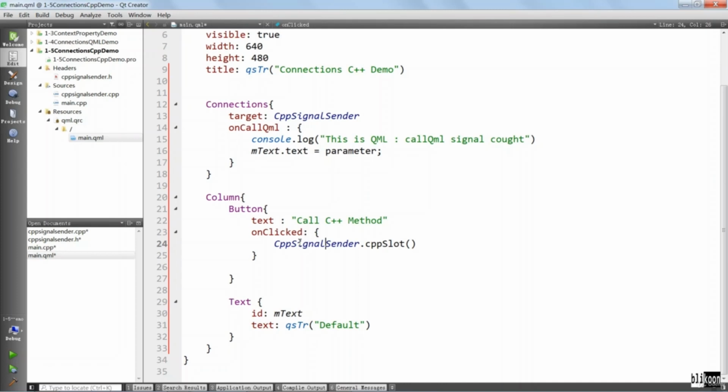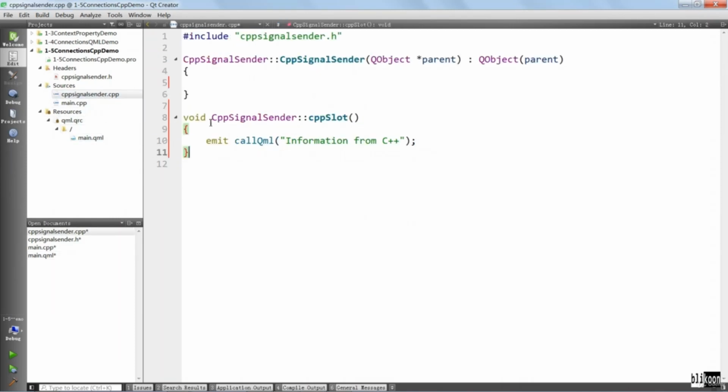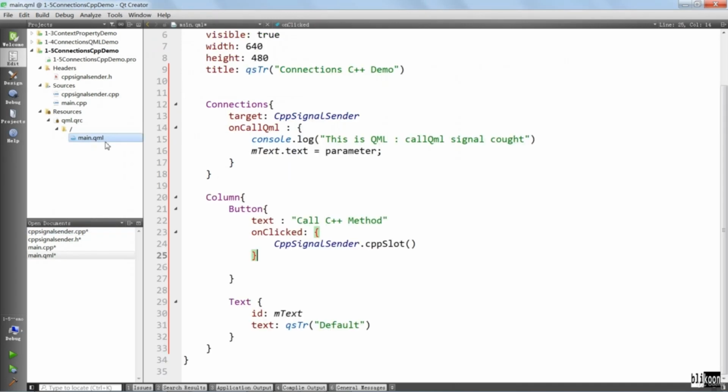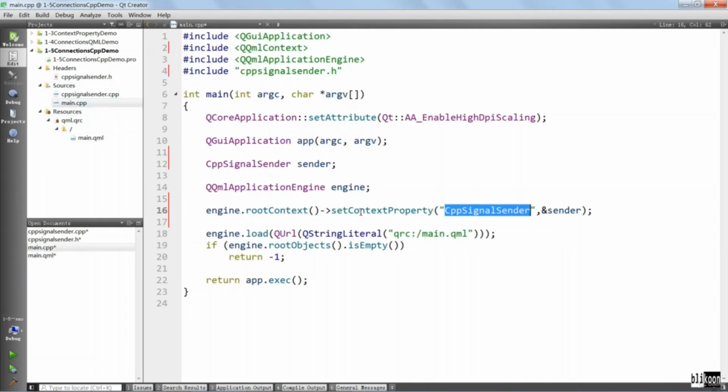Okay, before we run the application, I want to go through the flow of how this is going to work. We're going to click on this button here. After we click it, we're going to call a C++ slot. It is going to be called here. In this slot, we are going to emit a signal that is going to be captured in QML back again. Okay, we have a connections component. We are saying that the signal we want to capture is going to come from the CPP signal sender, the class that we exposed in main using the context property mechanism.